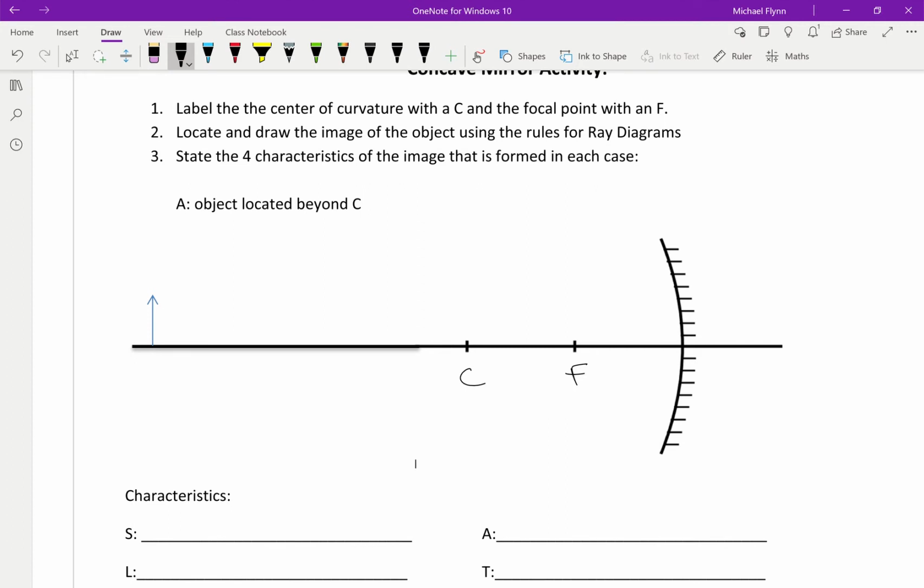By the way, there is a fourth rule, but the fourth rule is hard to draw, so I'm not going to bother. The fourth rule is that the ray that hits the vertex just obeys the law of reflection, as you would expect. So it's just like hitting a flat mirror there. But that one's hard to draw, so let's not bother with it.